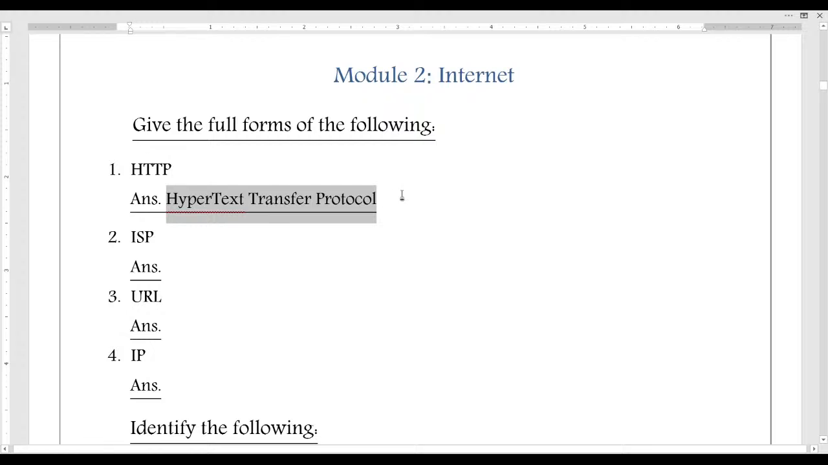Excellent. Next, ISP. What does ISP refer to? I want to see who will send the first correct answer. ISP. Question number 2.